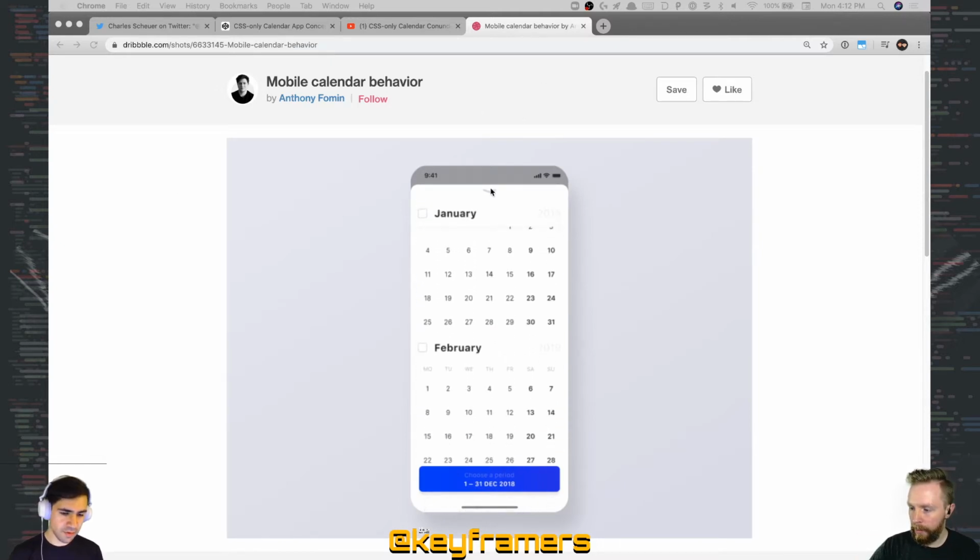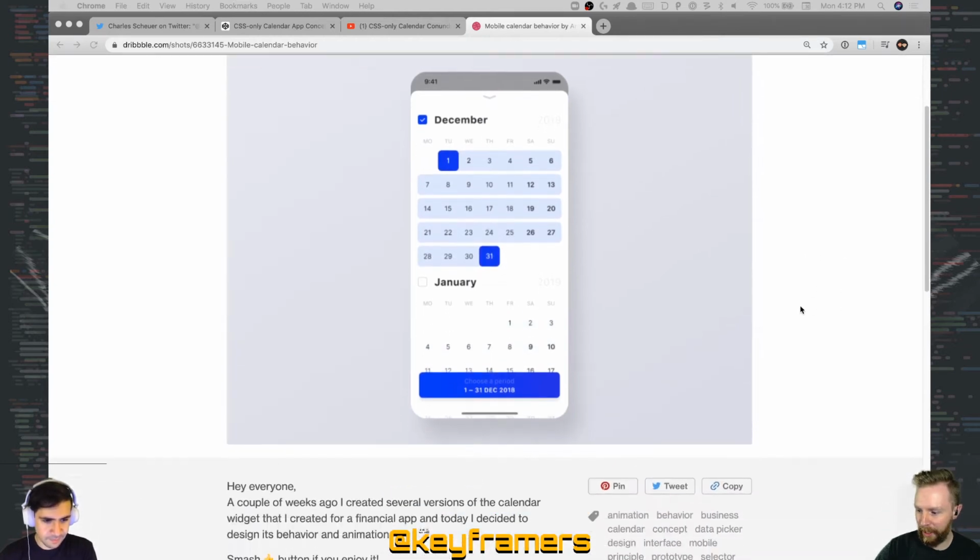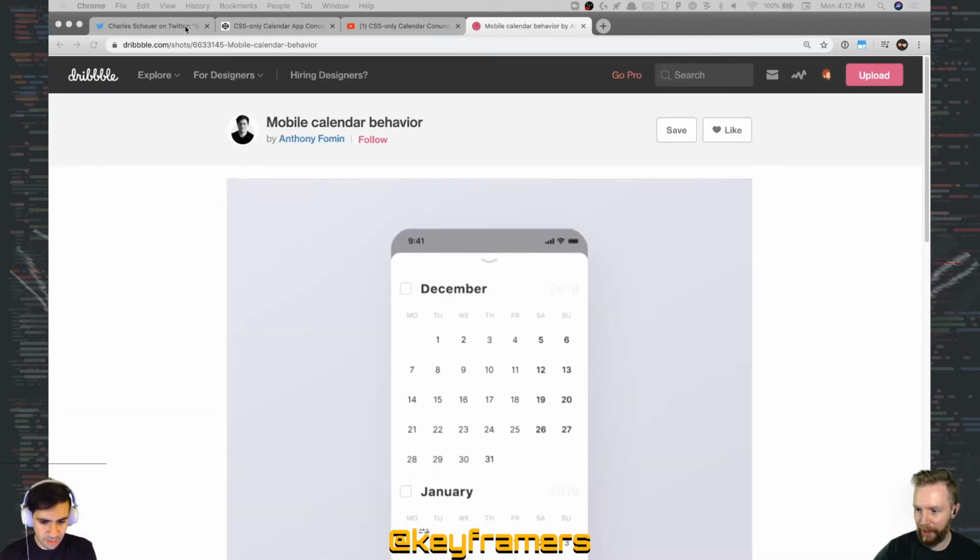And if you don't know, this calendar comes from Google Calendar. So is this a direct copy or the tweet, you mean?